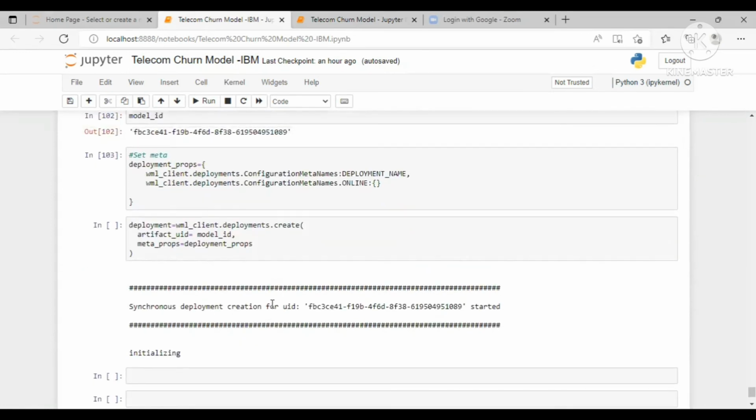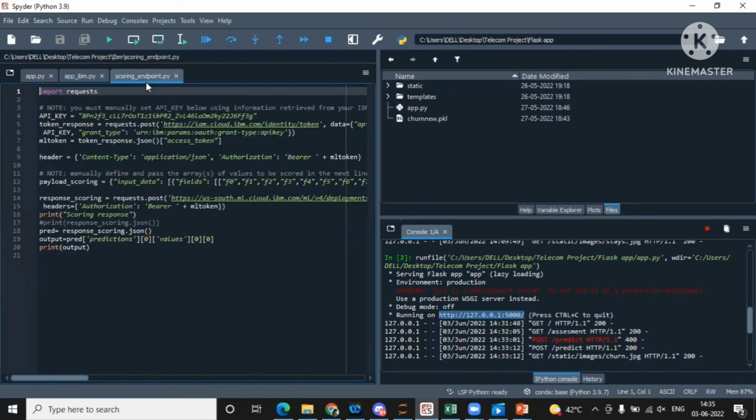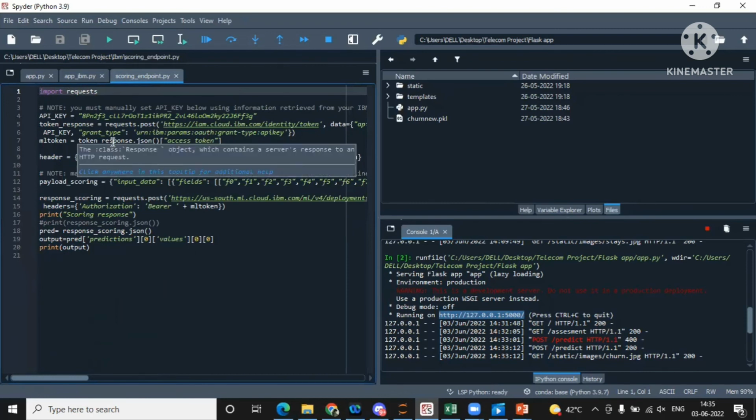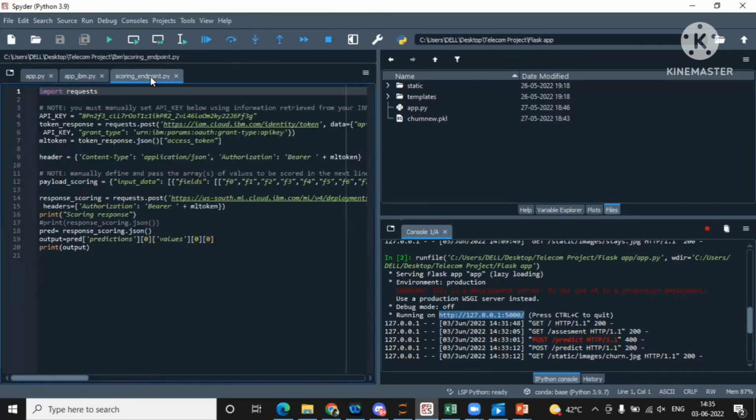So this was the IBM part, and also there are two more files, which are app underscore IBM and scoring endpoint. So these are the files which I was talking about, that is app_IBM.py and scoring_endpoint.py. I have basically copied them from the deployment part on the IBM side, where app_IBM is the combination of app.py and the scoring_endpoint.py file. So that was all about our telecom customer churn prediction project.